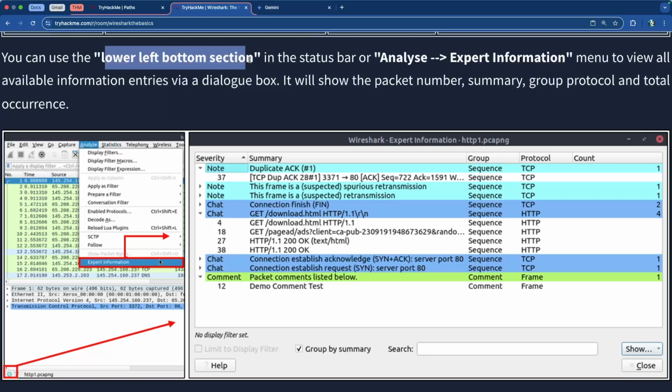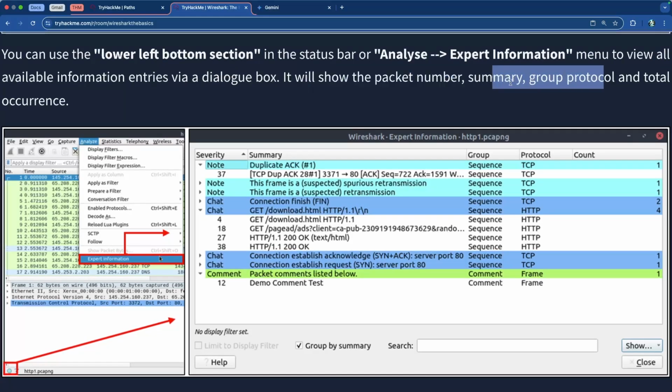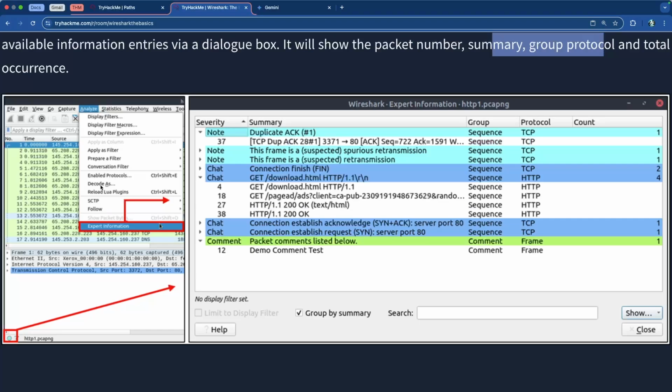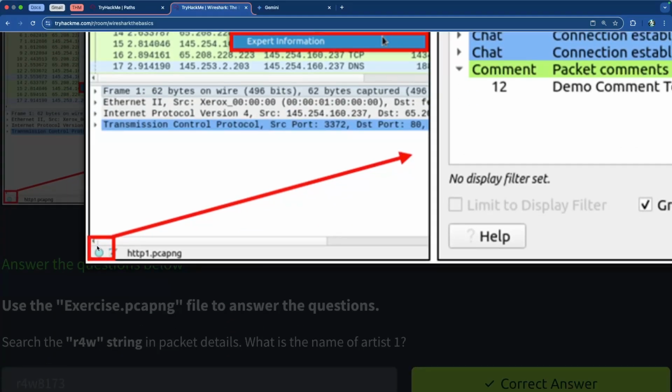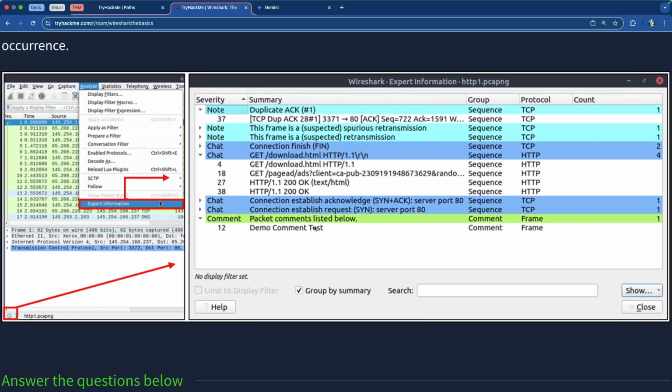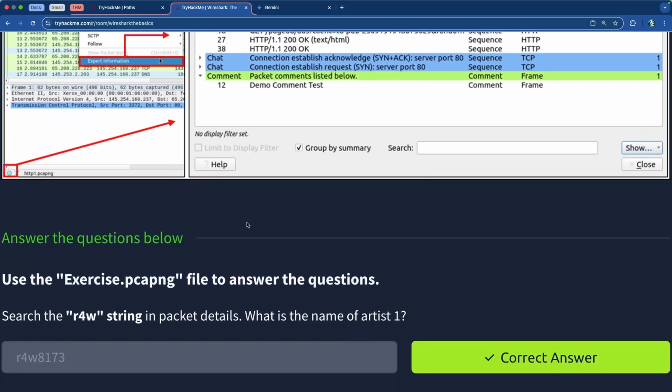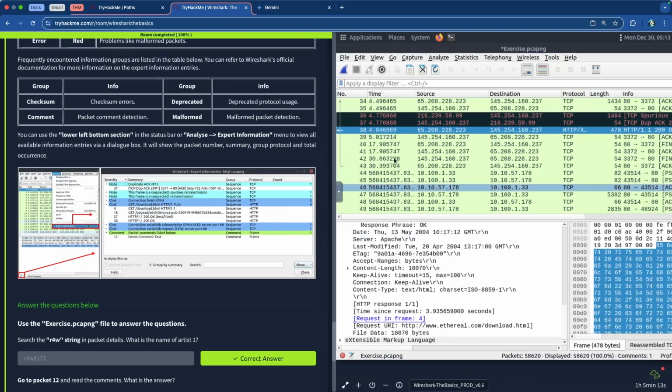We can use the lower left bottom section in the status bar, or the Analyze, Expert Information menu, to view all the available information. In a dialog box, it will show the packet number, summary, group, protocol, and total occurrence. So you can click on it, do Analyze, Expert Information, or you can click on that dot that you see right here, this circle that you see right there, and I'll show that information to you. Both of them will bring you to the expert information portion. I believe it's for the specific packet that we've selected, or maybe it's showing us everything for the overall capture.